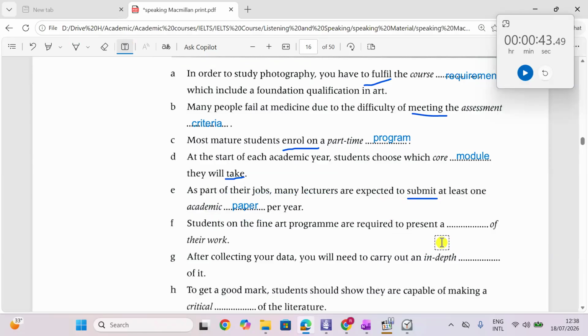Students on the fine art program are required to present a portfolio of their work. Present a portfolio. Yes. We write portfolio here.